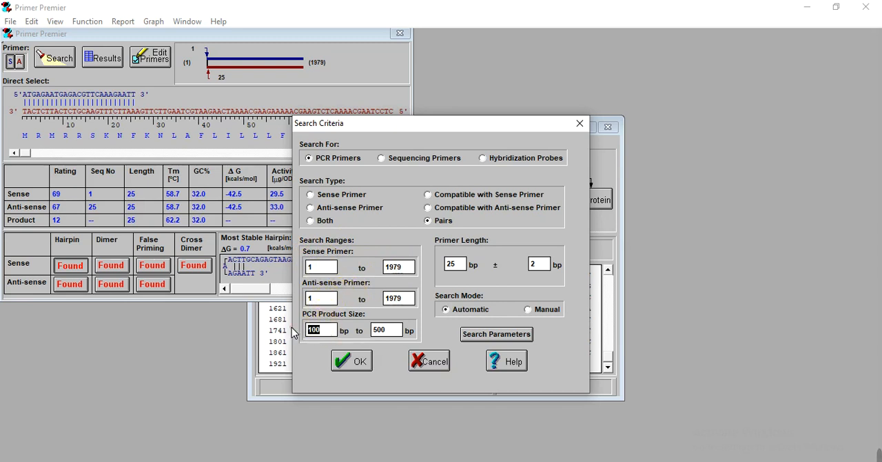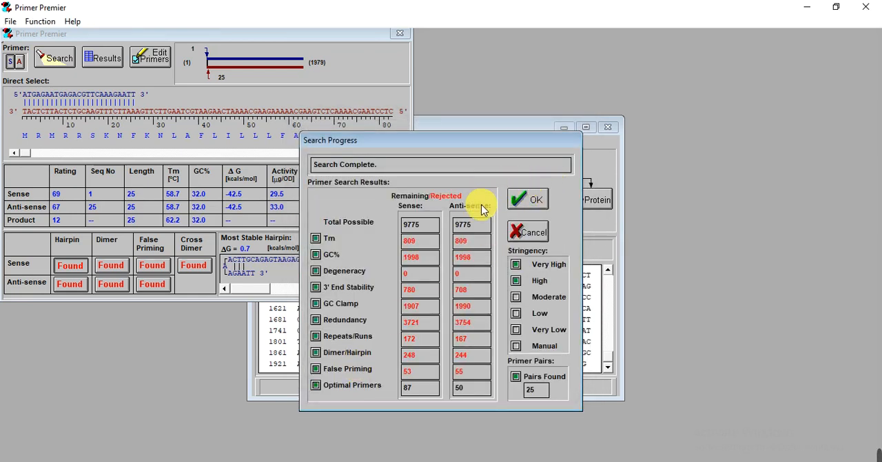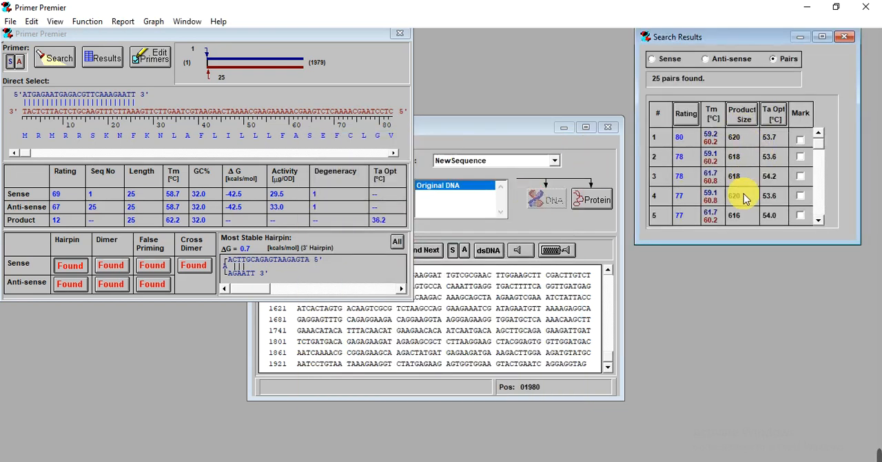For the product size, the primer design product size must be 600 to 700, and the primer size is 25 base pairs, plus or minus 2 base pairs, less or more. Then click OK, and here it shows that OK is green, then OK. So it gives us different primer pairs, about 25 pairs.